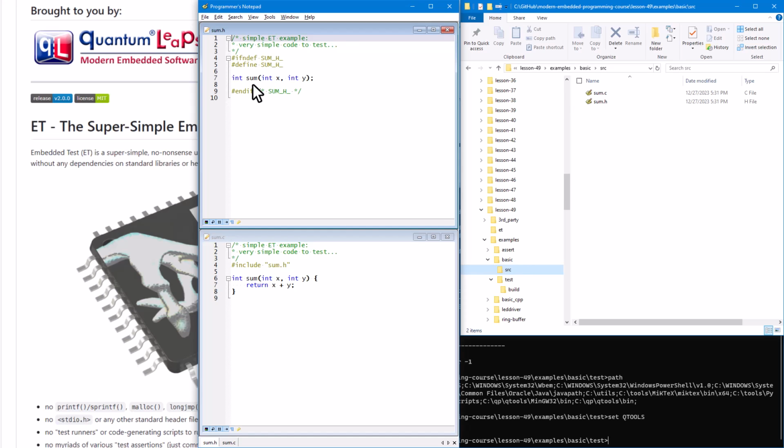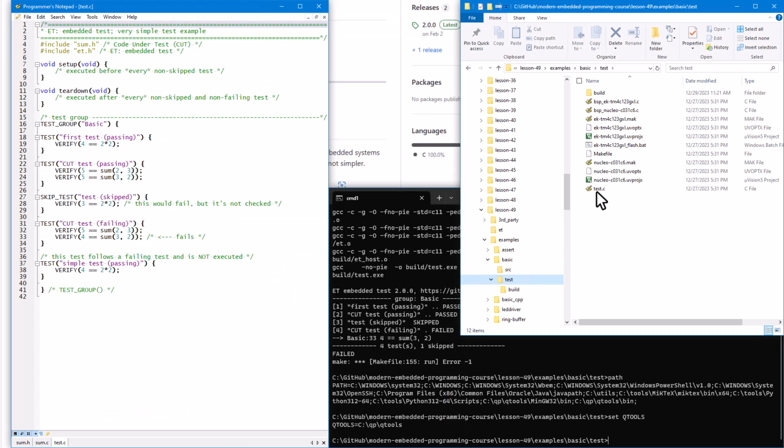The header file provides the prototype of the function sum, while the source file contains the implementation. The function simply calculates and returns the integer sum of the integer x and y parameters. The test file in the test subdirectory is more interesting. It starts with including the CUT and the embedded test unit testing harness. Next are two functions, setup and teardown, which ET executes before and after each test.